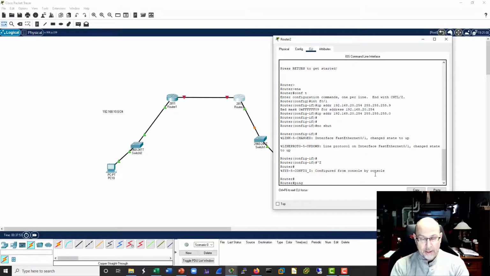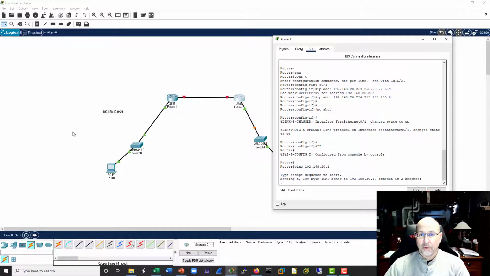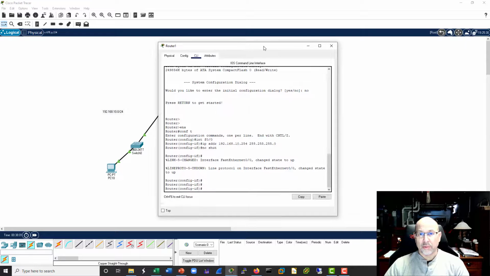Now theoretically I ought to be able to ping the host on this side. Like that. Nope, the port is still coming up, so maybe we'll do this side.